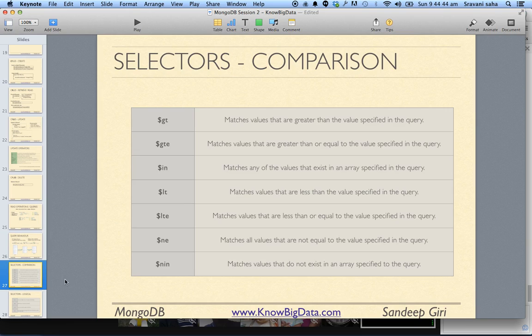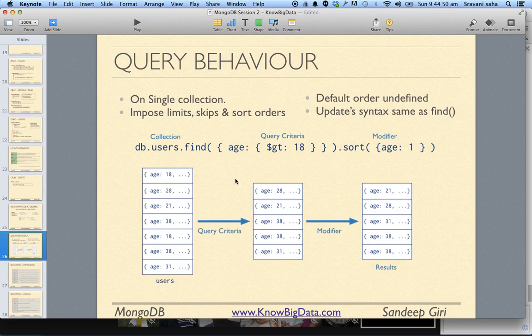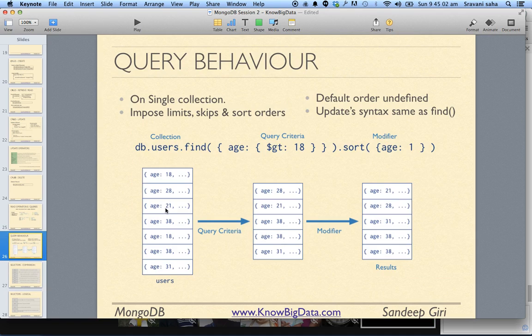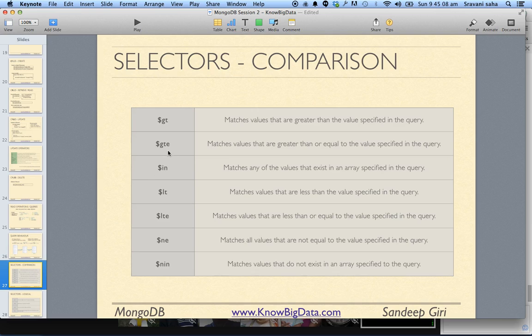And these are the various kinds of comparisons. We talked about greater than. Okay, we haven't talked about greater than actually. Here, age greater than 18. Okay, this is the criteria, and this is my search operator, query operator we call it. And so basically this criteria is also called selector criteria, and we have multiple operations. GT is greater than, greater than equal to, in.